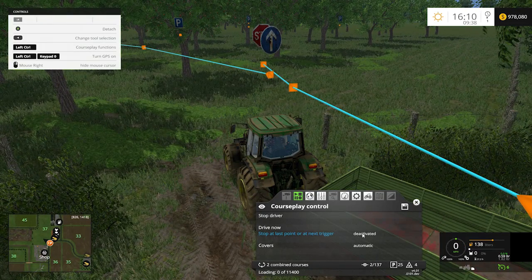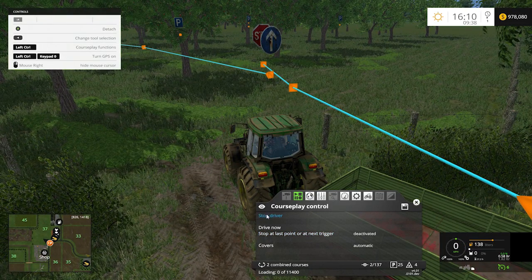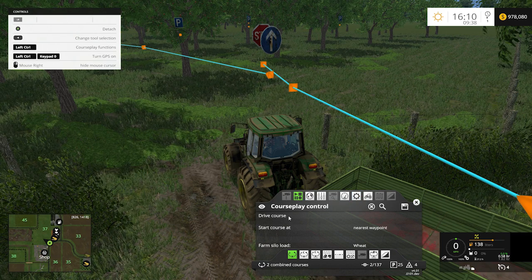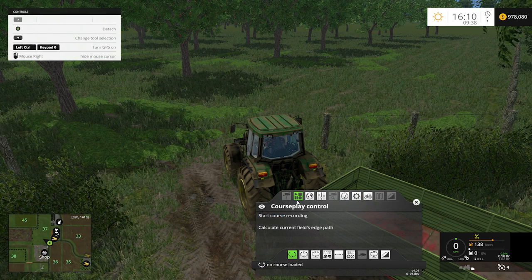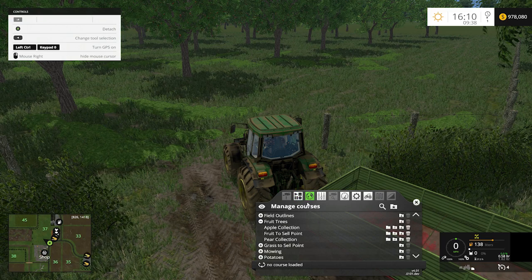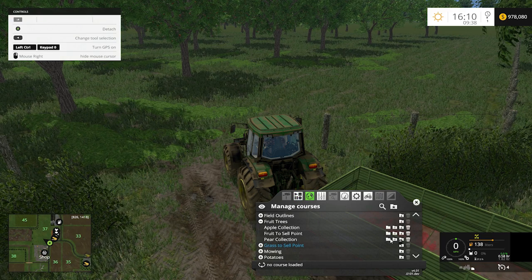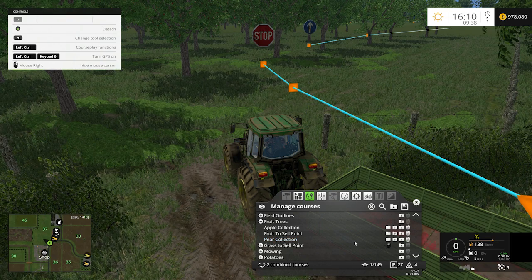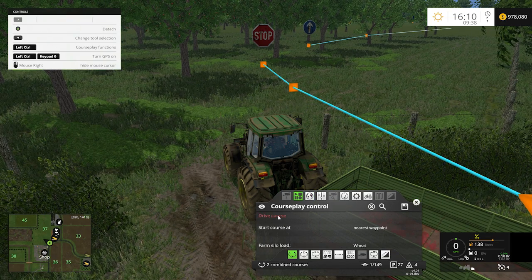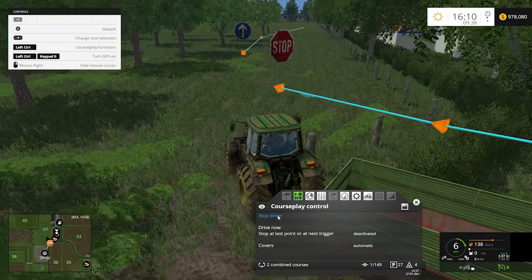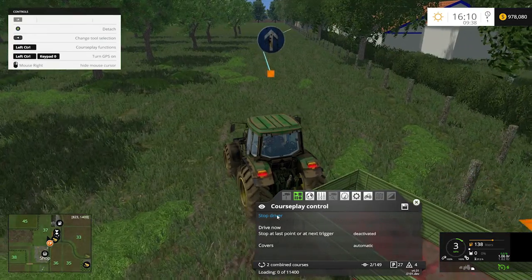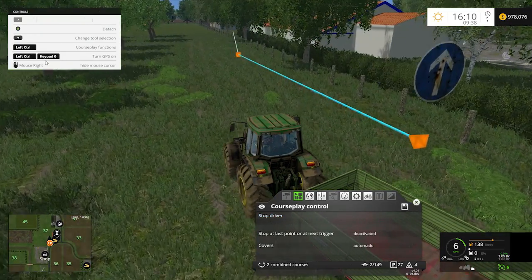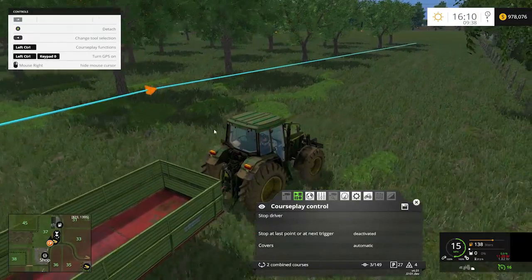So that's it for the basics. It's done. I can stop the driver and be done with it. Now for the pear trees, I do the same thing. Again, I've got my routes. I clear out. I go in and I load pear collection, add the fruit sell point to the end of it, and I just tell it to drive the course. And it will come over here. I'll tell it to drive now. Through the field it goes.